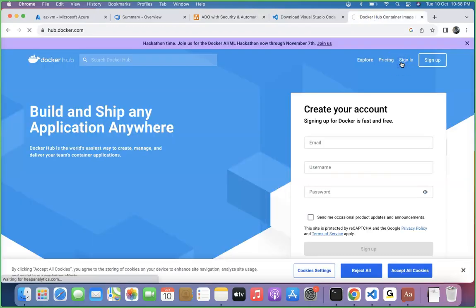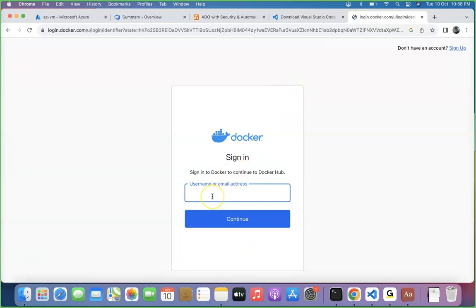I'm trying to sign in. You don't need to do it. No need to push an image. You don't need to log in. But I'm trying to show you what exactly the Docker Hub consists of. I don't know whether I showed this in your previous part or not.